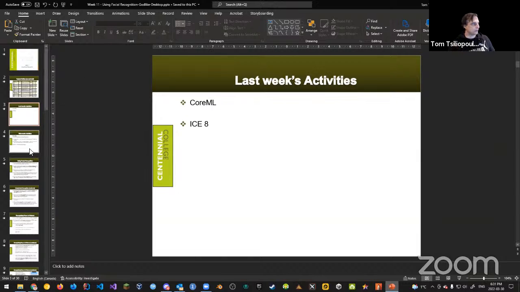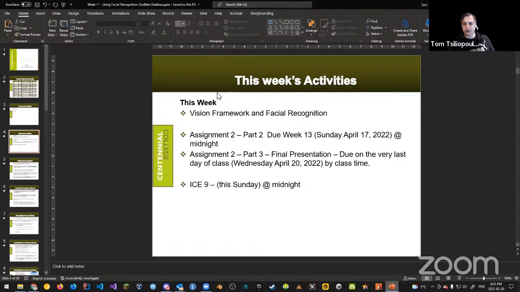So this week, we're talking about vision and facial recognition. The vision framework works together with facial recognition, which is, again, still part of machine learning. It's another way of doing it. What we do is we use something called landmarks that we're going to be talking about in a second.